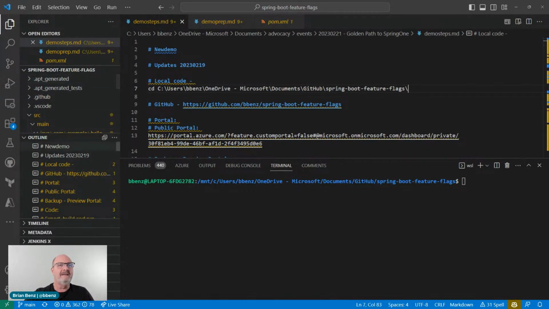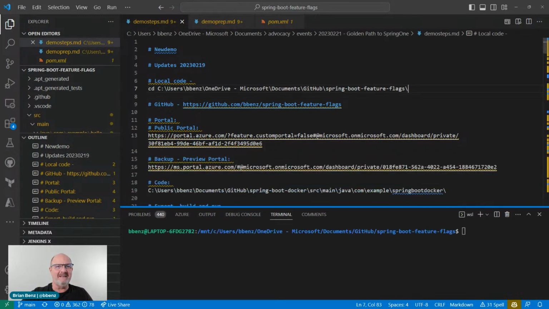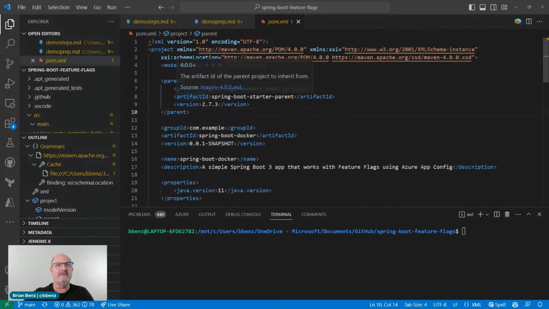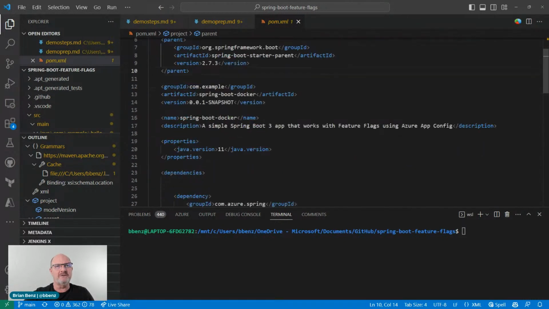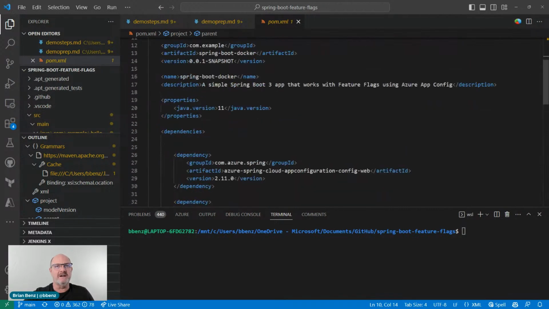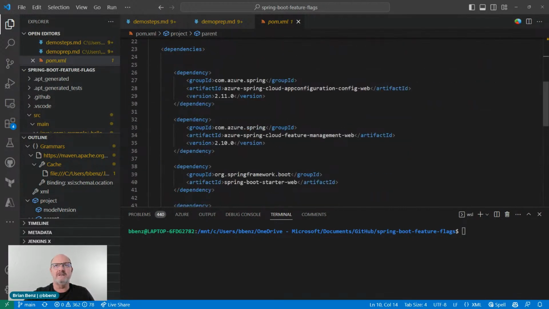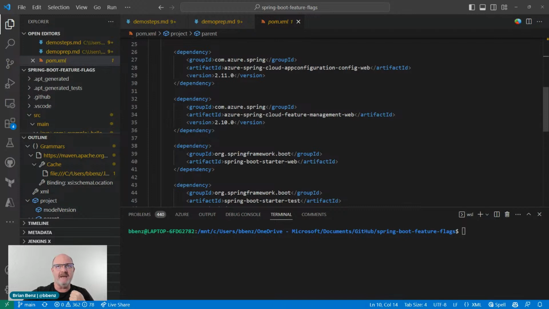So the code itself, you go to start.spring.io. Some of you might be familiar with that site. And basically I created a Spring Boot 2, the latest version of Spring Boot 2. In this case, I think I used 2.7.3, and then I had a version, just a title. I used Java 11, and then you've got some dependencies here. You need the Spring Cloud app configuration config web. That's what manages all of your app configuration connections. And then you need Spring Cloud feature management web.